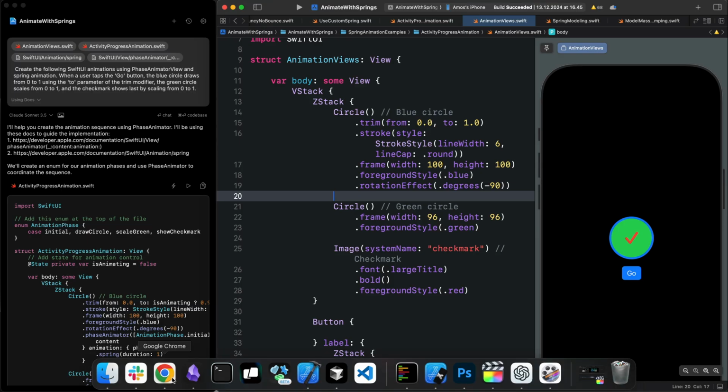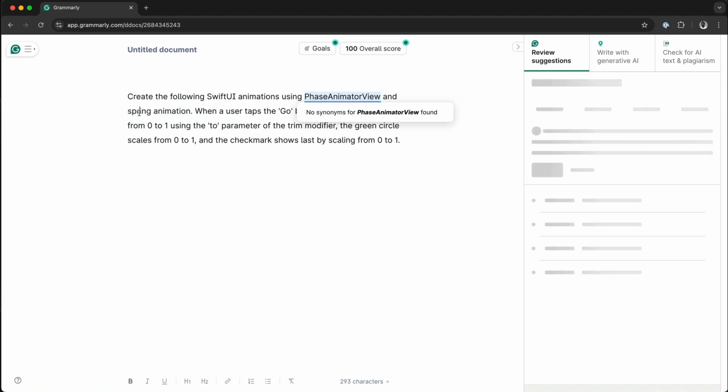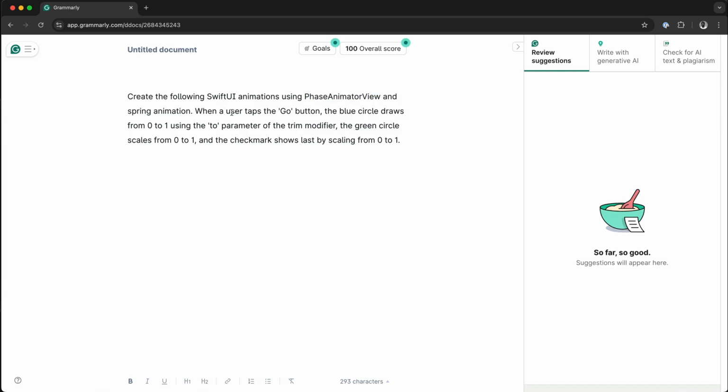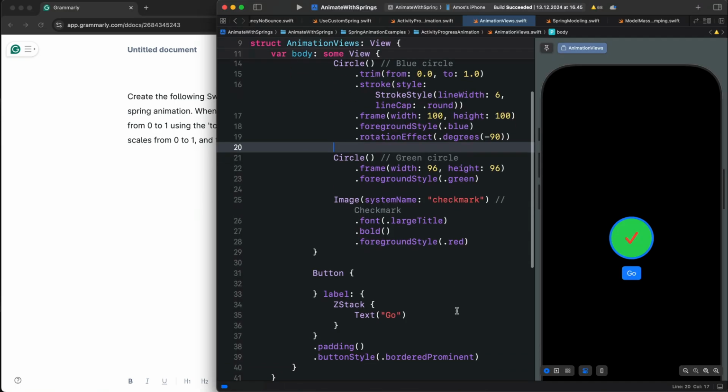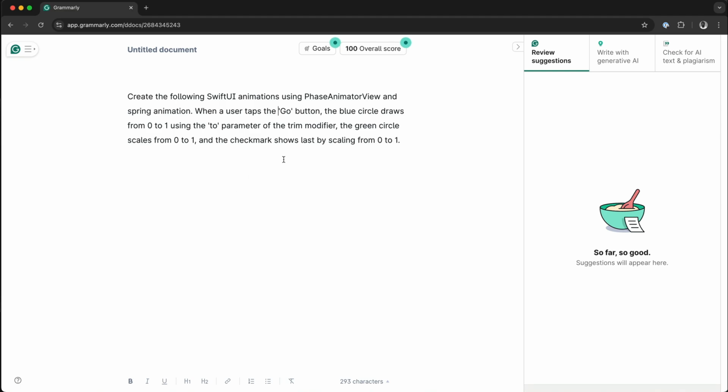So let's look at this prompt. Over here, we want to create this SwiftUI animation using PhaseAnimator view and spring animation. In this example, when the user taps the Go button, that is over here, we have the Go button. So when the user taps this button, what we want to do is to animate the blue circle to draw itself from 0 to 1 using the to parameter of the trim modifier. Let's look at that one.